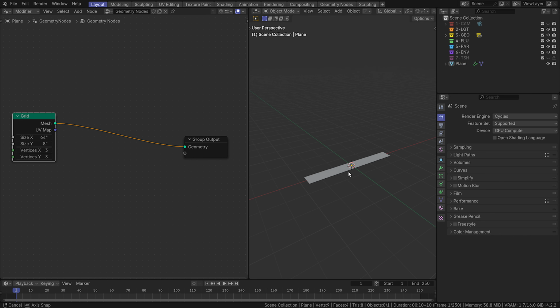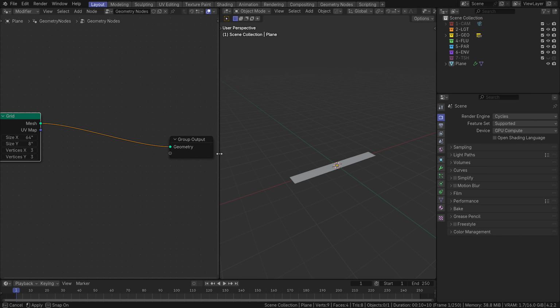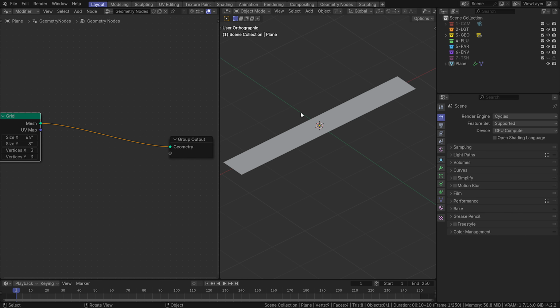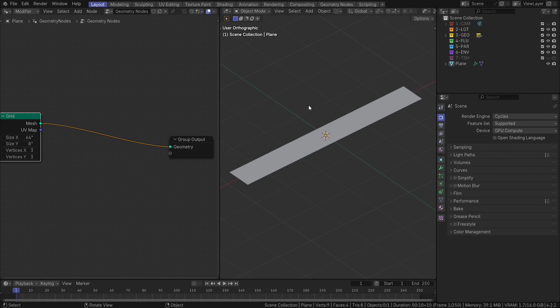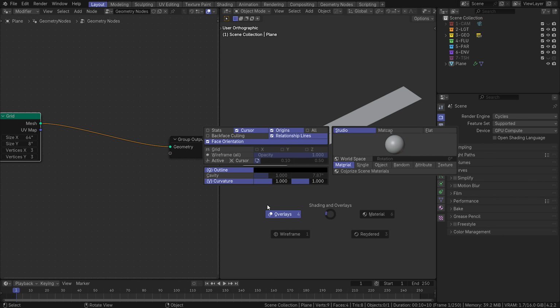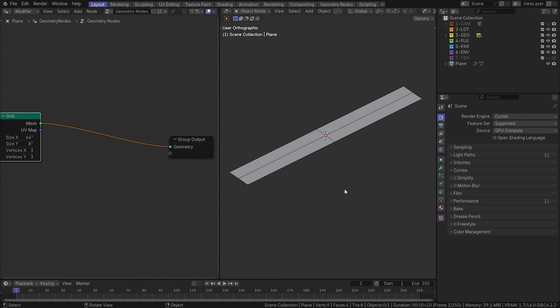Then I'm going to go over here real quick and set this viewport up. I'm going to press 5 just to go orthographic. Then I'm going to turn off grid, and turn on wireframe all. And then I'm going to turn off face orientation because I have that on by default. All right, so that's set up.